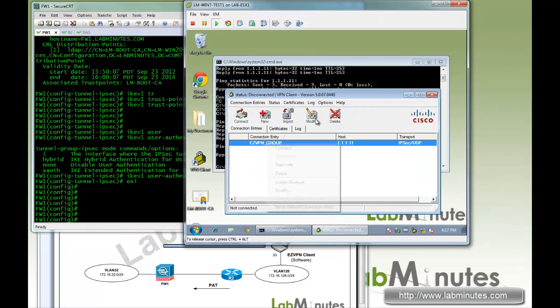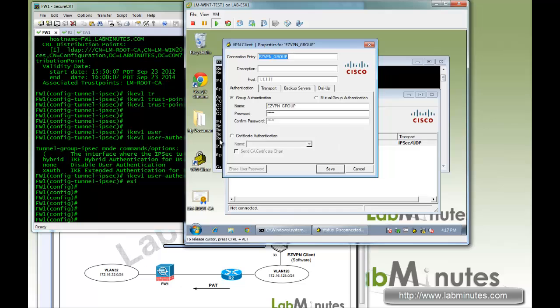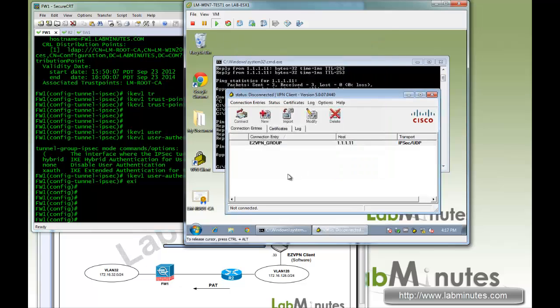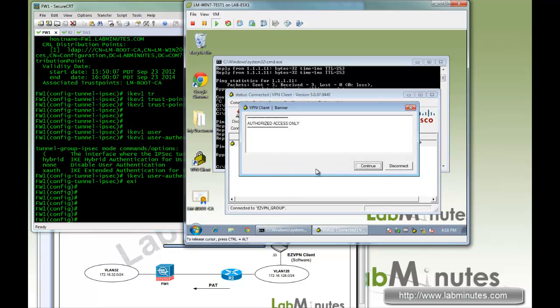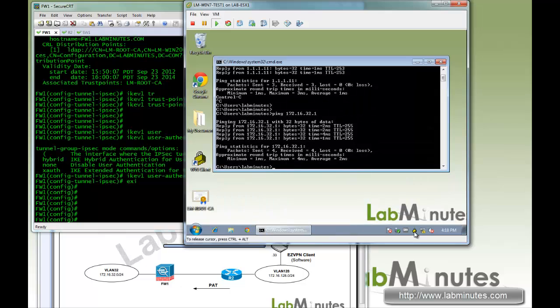Okay, so under the profile that we have created, we're going to change from group authentication to certificate authentication. And here we have a JDO certificate. So let's go ahead and make a connection. It's going through the authentication process, and here we succeeded and did not prompt for a user login credential because we have already disabled XAuth.